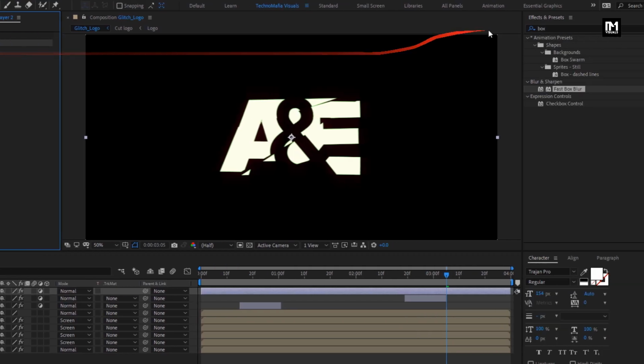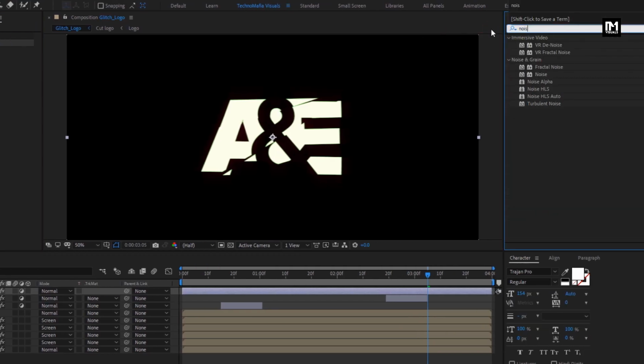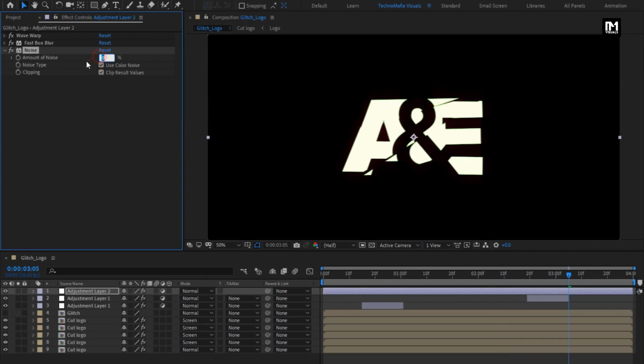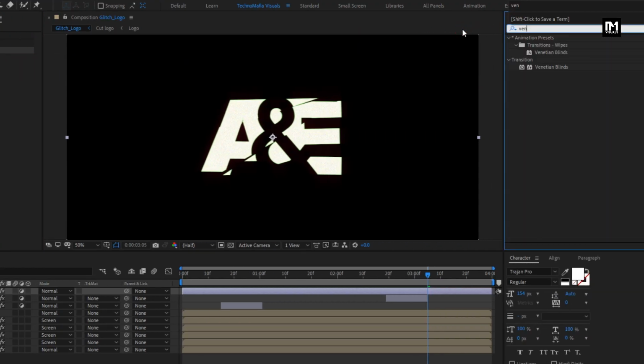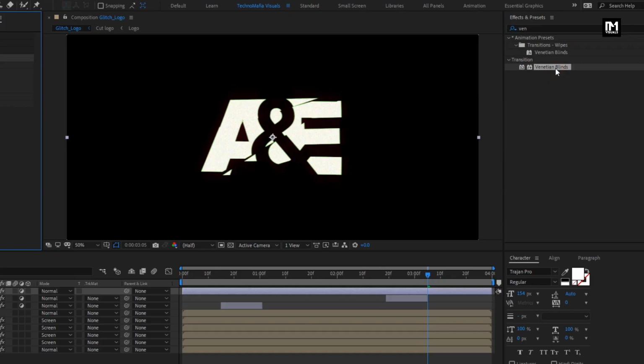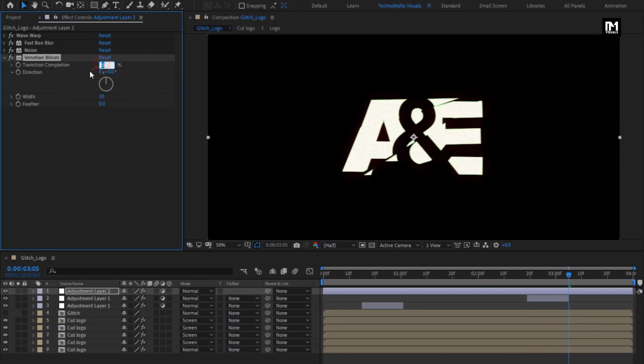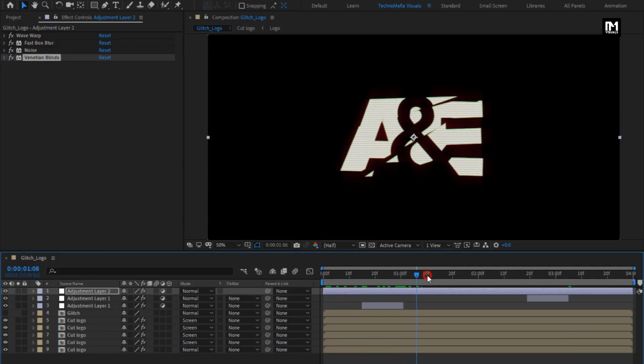Now in Effects and Preset, search for noise. Add it to the adjustment layer. For noise, set amount of noise to 20%. Perfect. Now in Effects and Preset, search for Venetian blinds, add it to the adjustment layer, set transition completion to 15%. Set direction to 90. Set width to 5. Set feather to 1. You can see the preview.